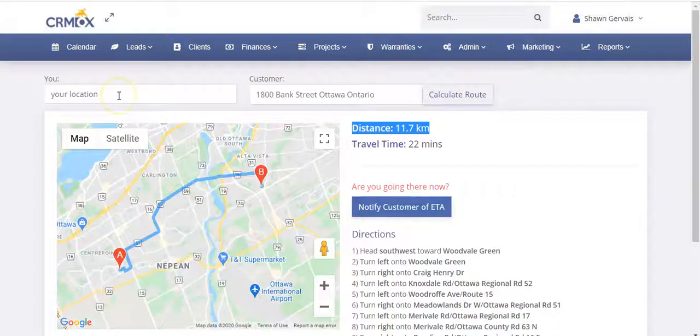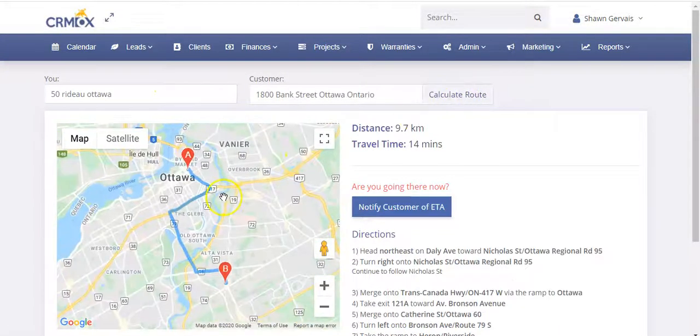Now, let's say you're not wanting to show from your exact location, but where you're going to be. You can simply click this field and type in a different address. So in this case, we'll just type in another random address and then click calculate route. It's going to update, and it's now going to show the distance and travel time from that address that I've put in. So two options.